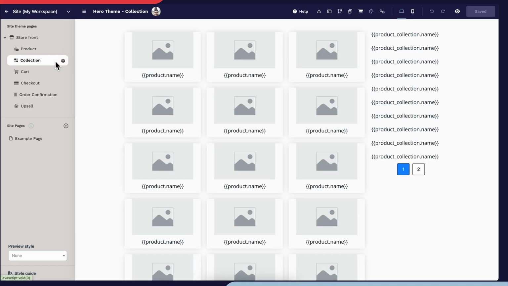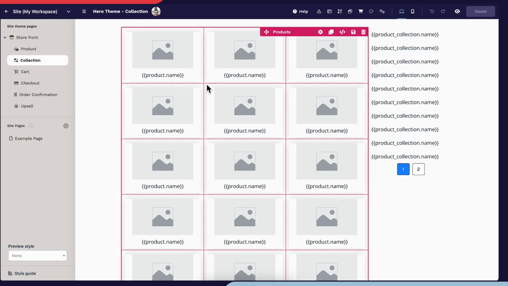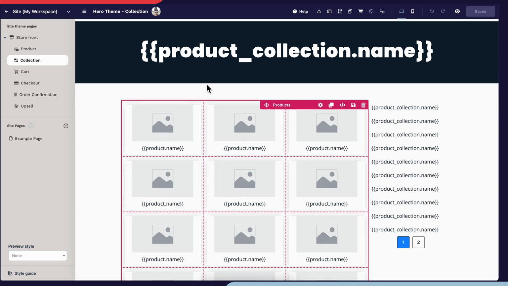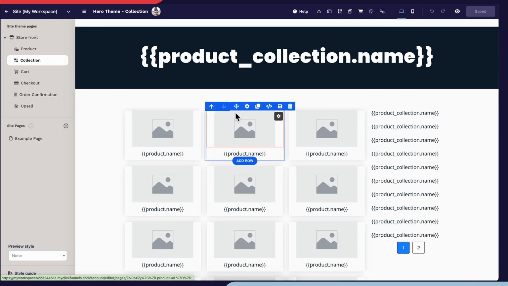Collections is the next page, and the primary purpose of collections is to improve the product organization and browsing for your customers. So rather than listing all of your products on one page, you can group them in logical ways. Think of collections as categories.